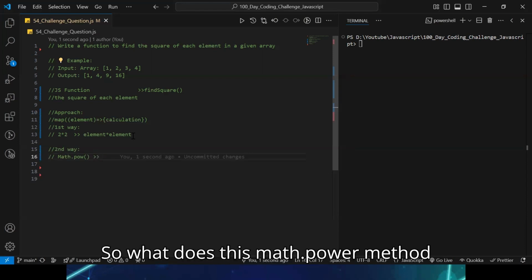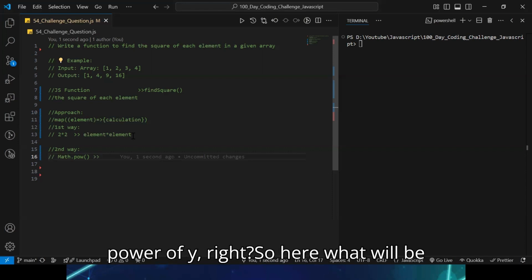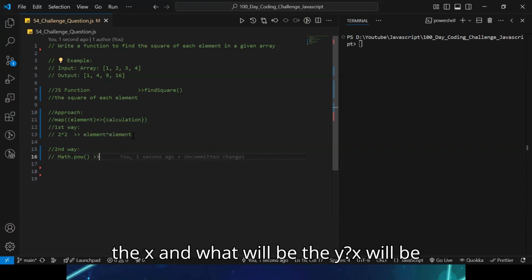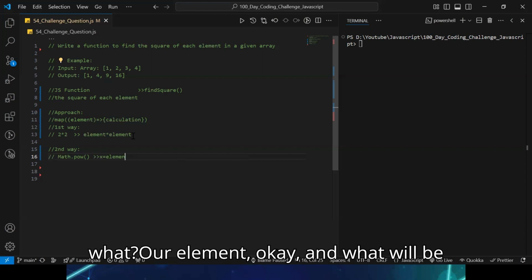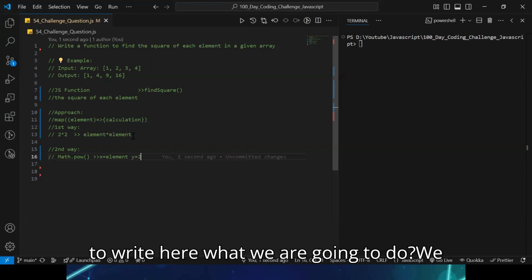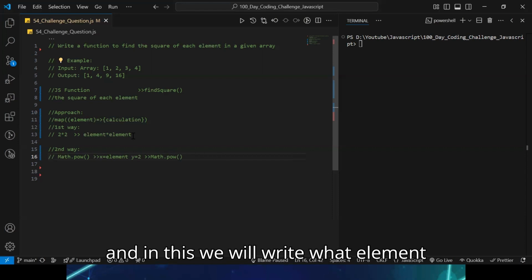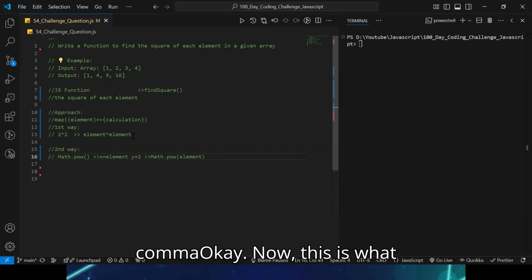So what does this Math.pow method return? It returns the value of x to the power of y. So here, what will be the x and what will be the y? X will be our element, and Y will be 2. So if I have to write here, we will write Math.pow, and in this we will write element, comma, 2.